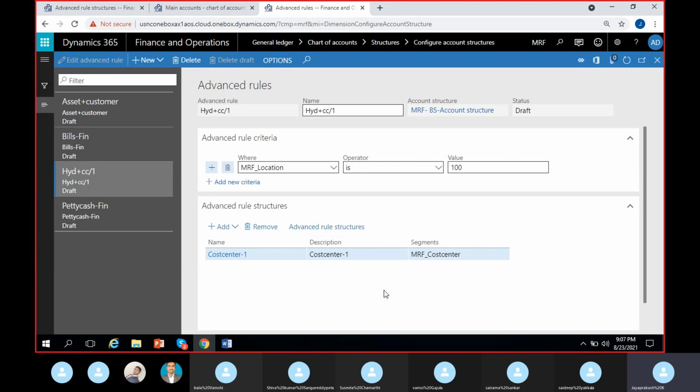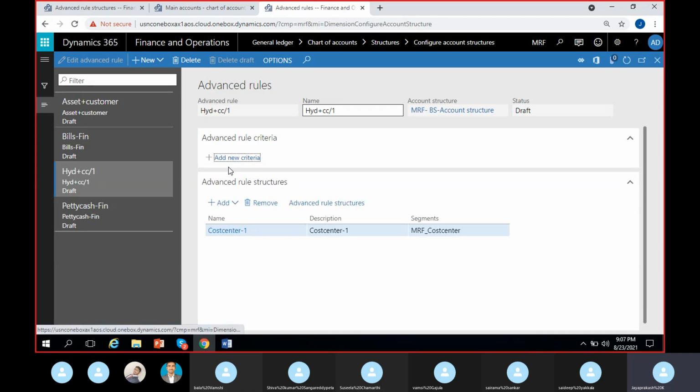For all the main accounts, when I select the combination of Hyderabad location, then I should definitely get cost center as the follow-up value. That is my condition. In case I want it only for specific accounts, when I select Hyderabad location, I should get cost center. Then I can select it like this.